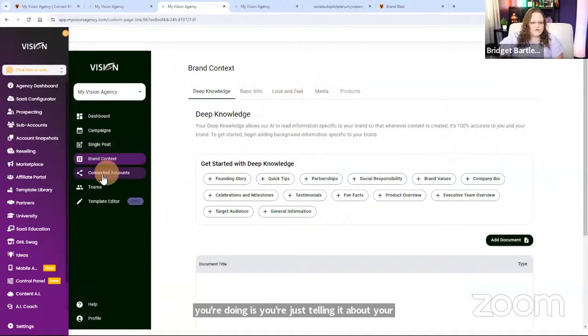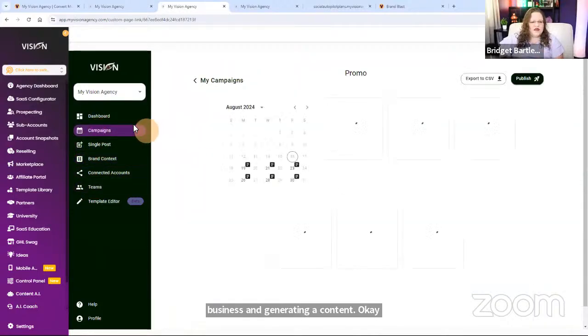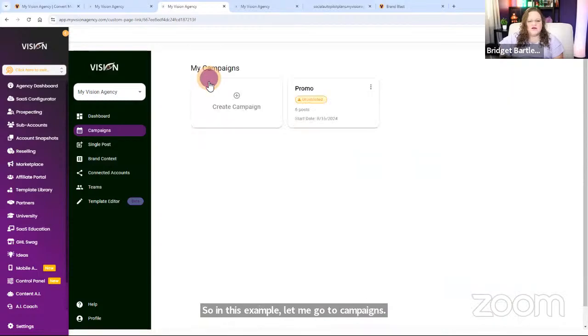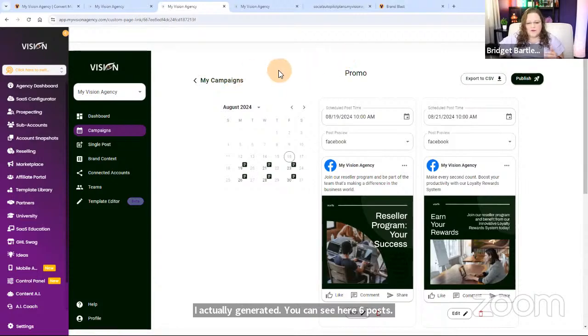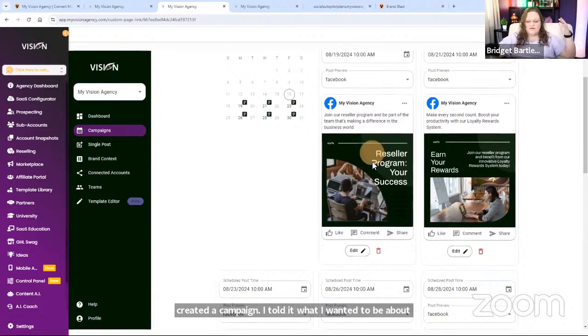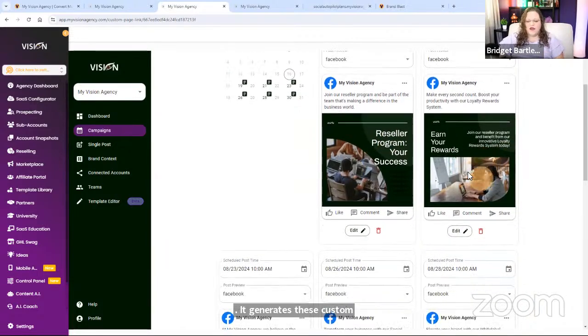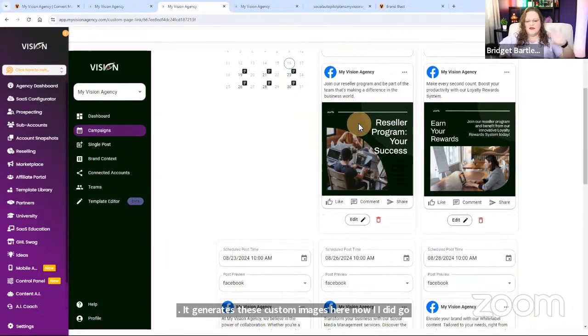In this example, let me go to campaigns. I actually generated, you can see here, 6 posts. I created a campaign. I told it what I wanted it to be about. It generates these custom images here. I did go back and change my brand colors because I noticed that it was defaulted to black. So I changed this to purple.